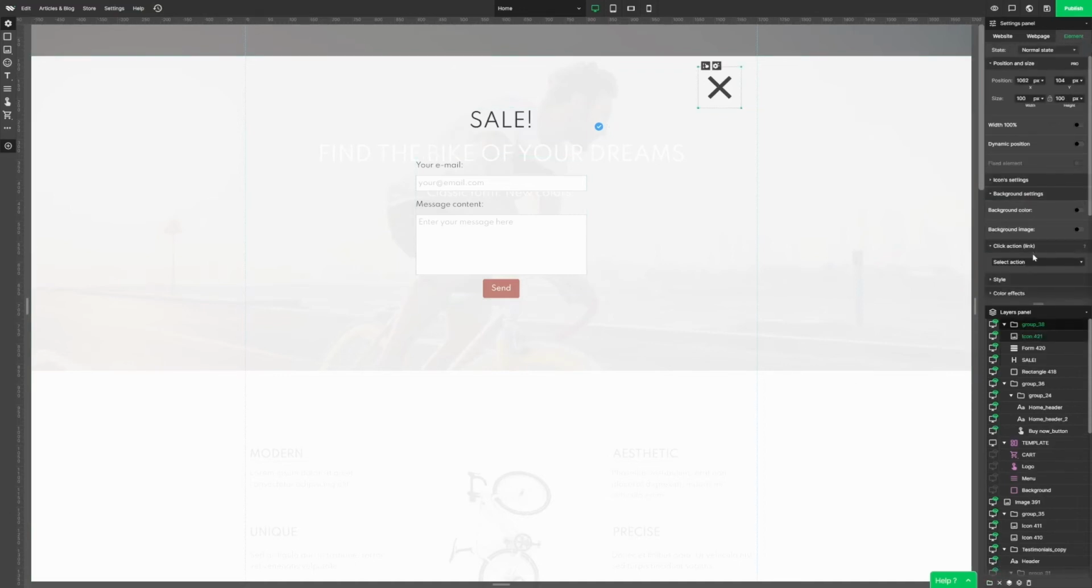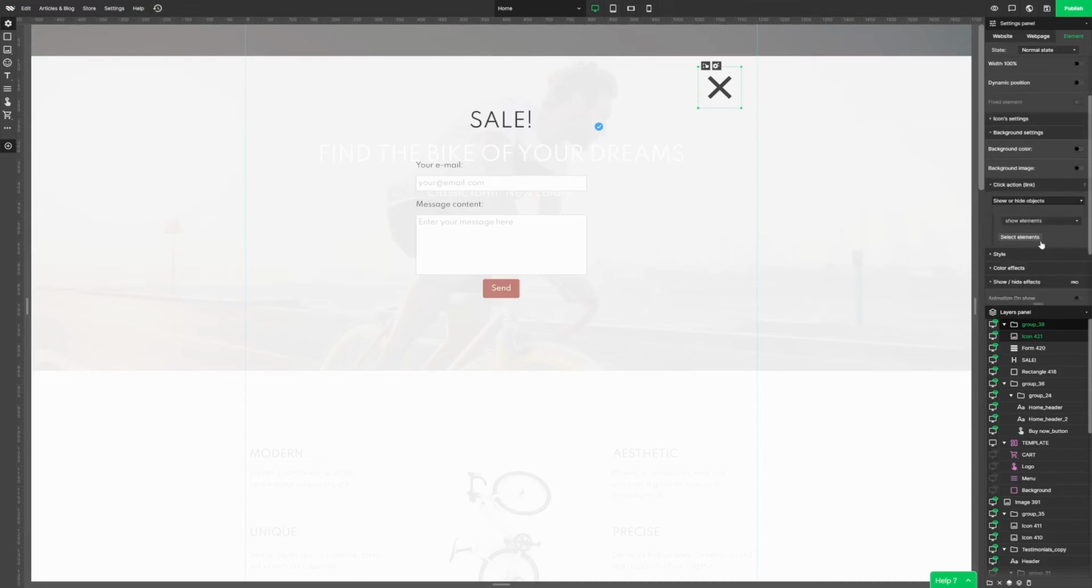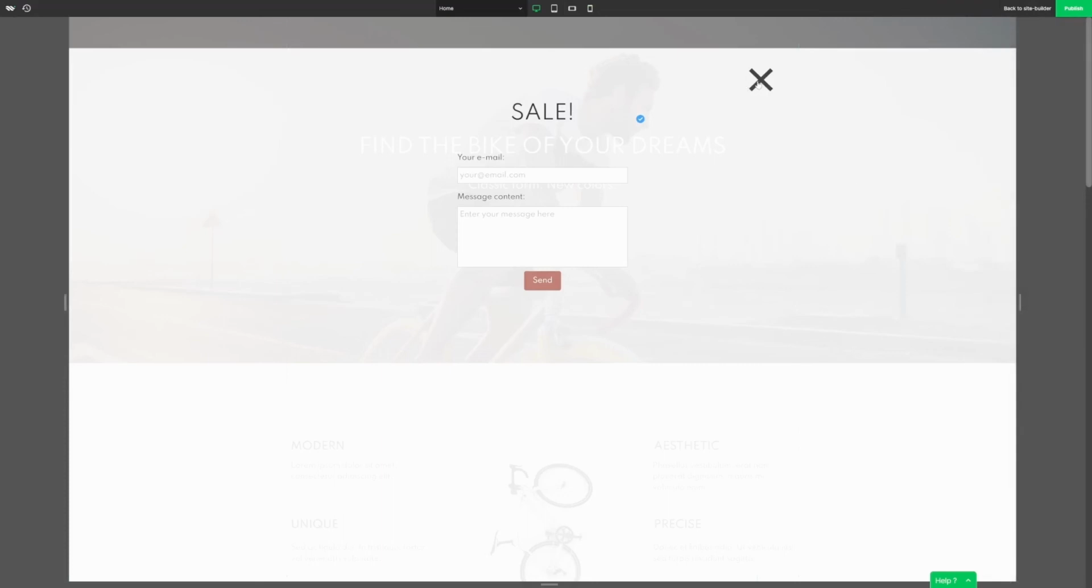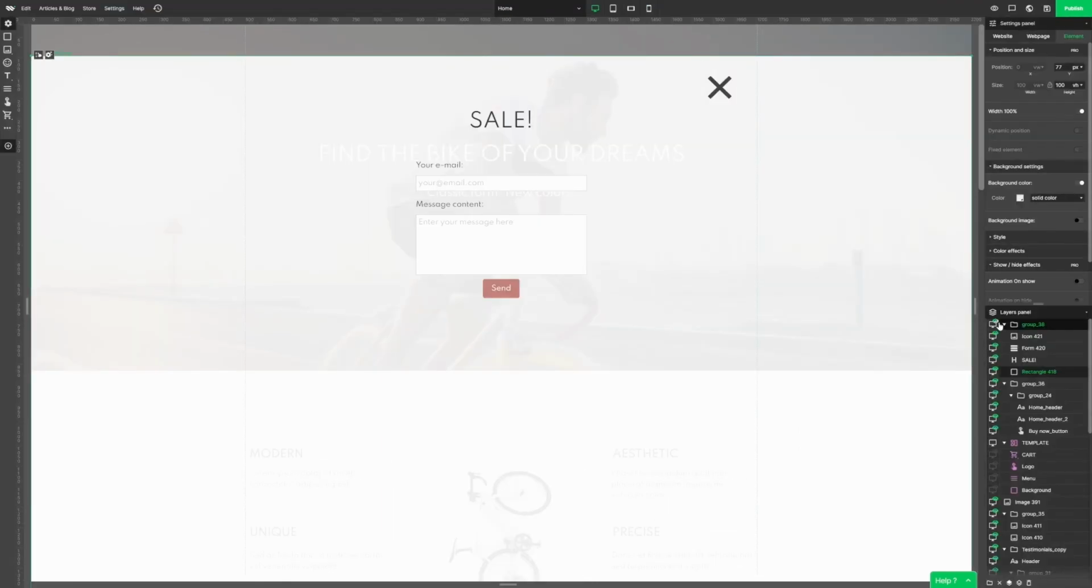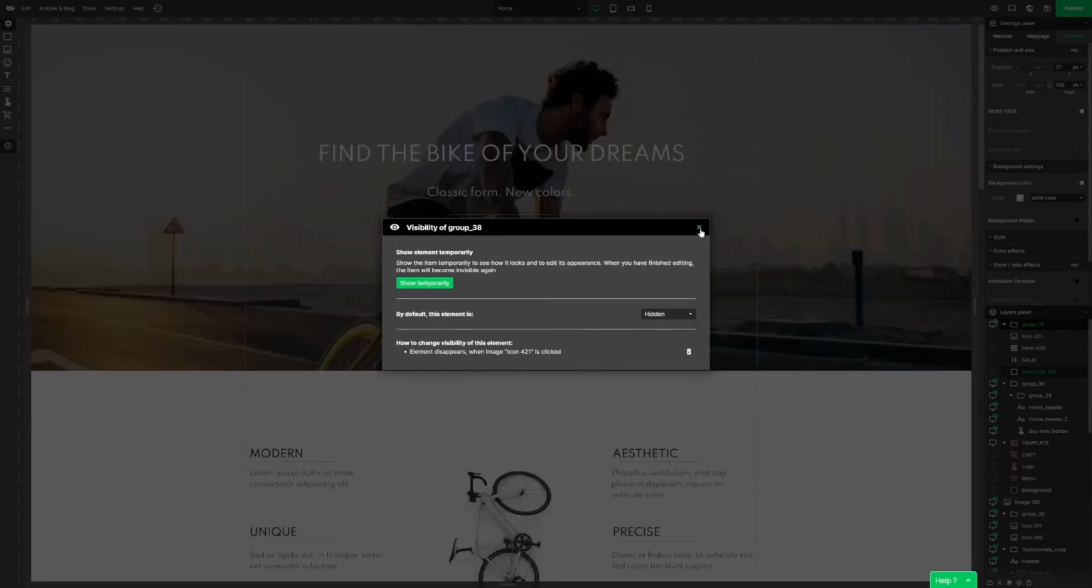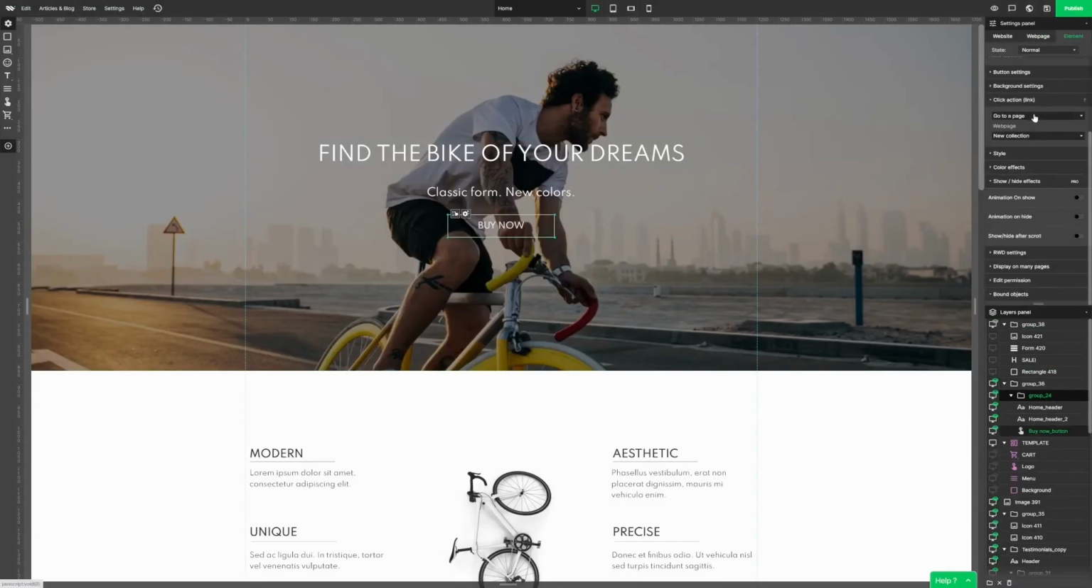Let's move to the click action section. In the show or hide elements part, pick hide elements. Now we are being asked to choose which elements we want to hide. Our group, of course. As you can see, closing works just fine. One more thing. Let's set the element to be hidden by default. That's it. To the button Buy Now, we also add an on-click action.